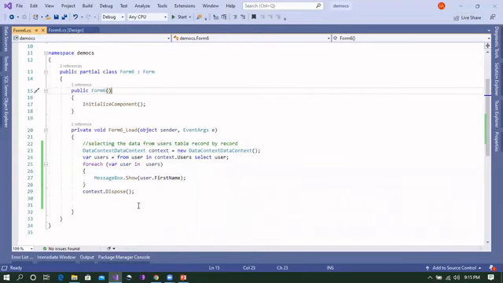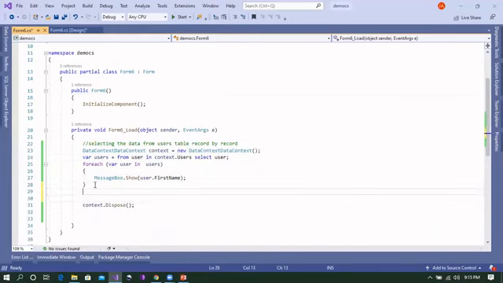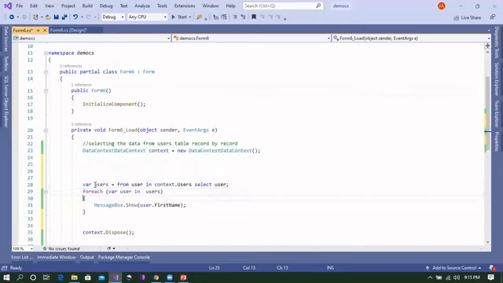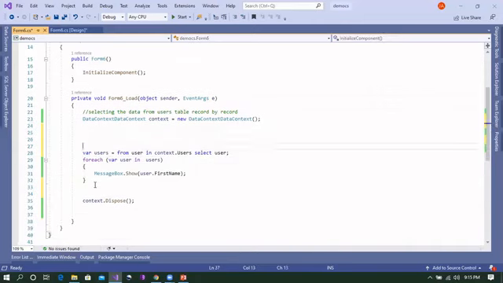This is like disposing of a form. You see, disposing all the resources of a form, we do that with the help of a dispose method. Similarly, we are doing this dispose on the context also. So this is actually the selection operation. Besides selection, there are other operations that we have to focus on, and those operations are insertion, updation, and deletion.